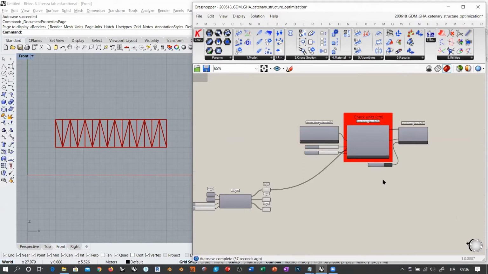Can we use angle beam as cross section? What do you mean, Andre?